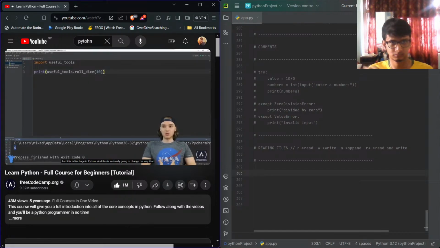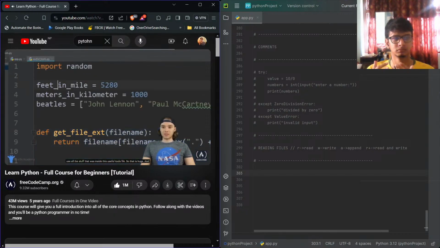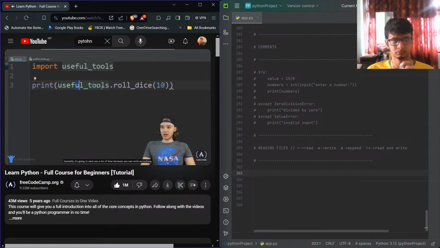And this is huge in Python, and this is seriously going to change the way that you create your Python files. So you'll notice I didn't have to copy any functions or any variables over into this file, and yet I was able to use all the stuff that was inside this useful tools file. So that is huge, and honestly, it's going to save you a lot of time because you can write something once and then you can import it into your other files.